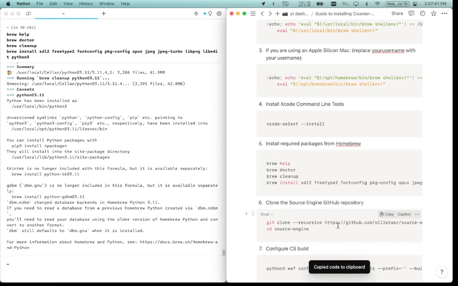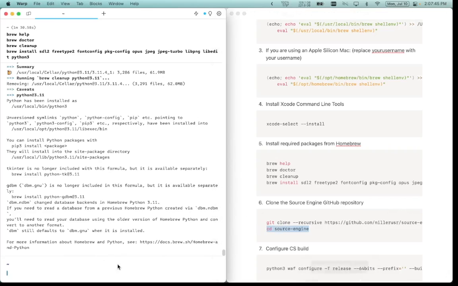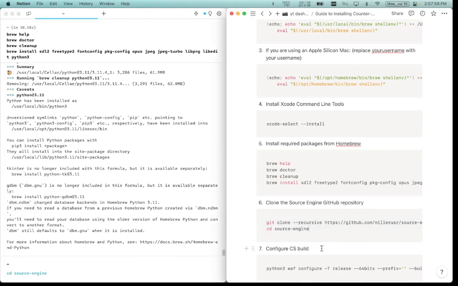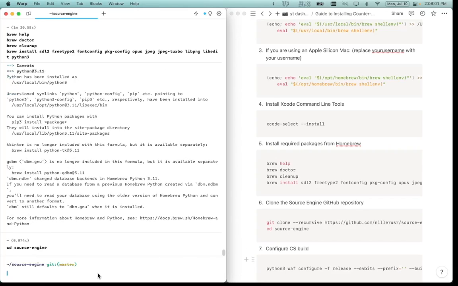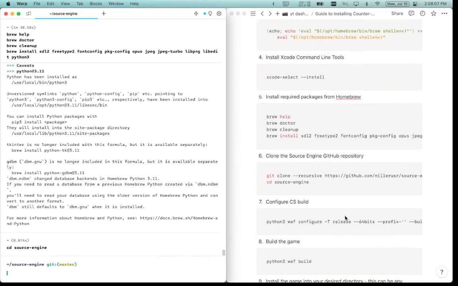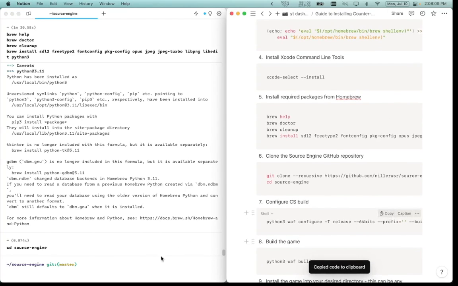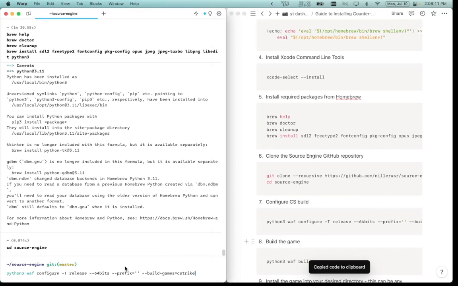Now we're going to get the Source Engine GitHub repository. I already have it cloned, so I'm just going to CD into it. Hit enter. There we go. Now I'm in the Source Engine repository. Now this is where it gets a little tricky. We need to configure the build. So, I'm going to paste this command in. What this does is it sets the build to C strike for Counter-Strike.